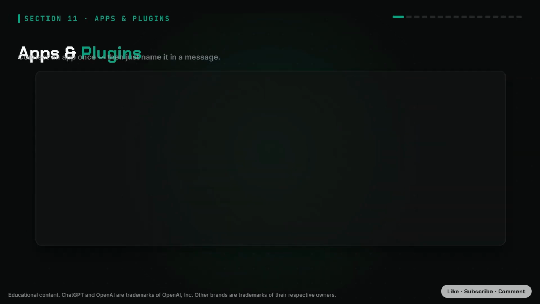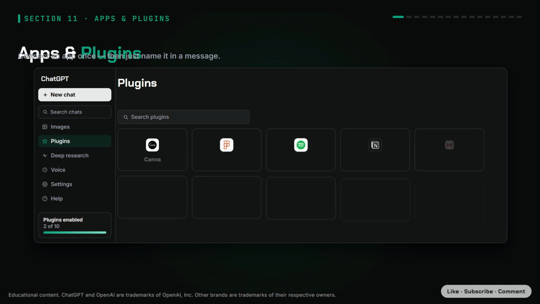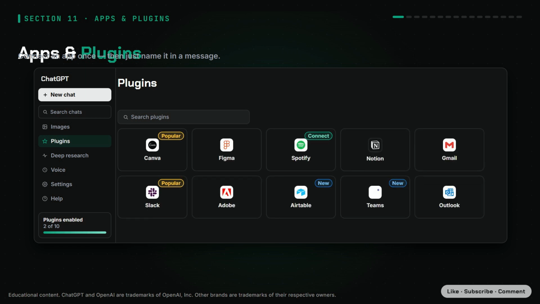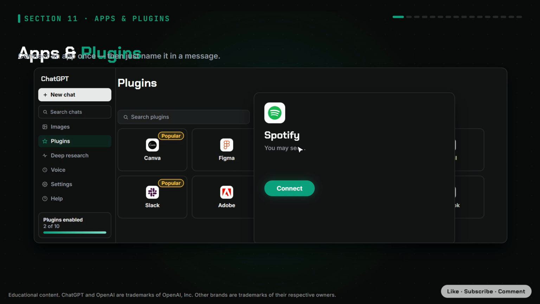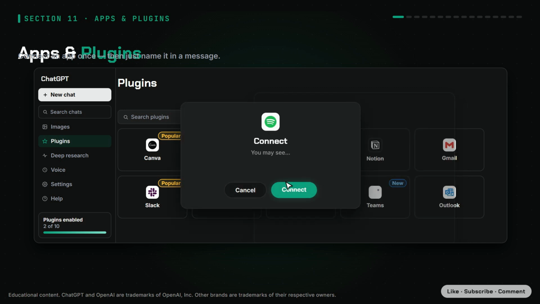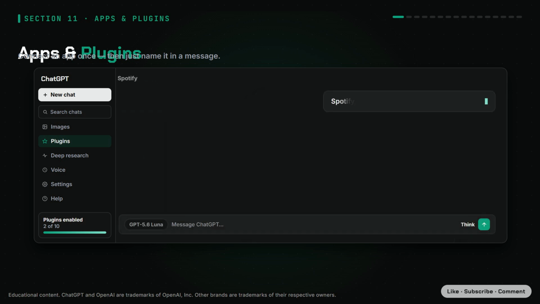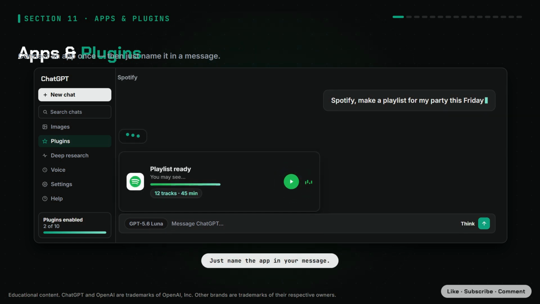Apps connect ChatGPT to the tools you already use. Open the plugins directory, find the app, and select Connect, or just name the app in your message. Spotify, make a playlist for my party this Friday. Canva, Figma, Notion, Gmail, Photoshop, over 70 Adobe tools connect in minutes.